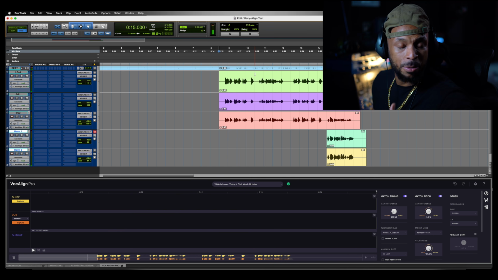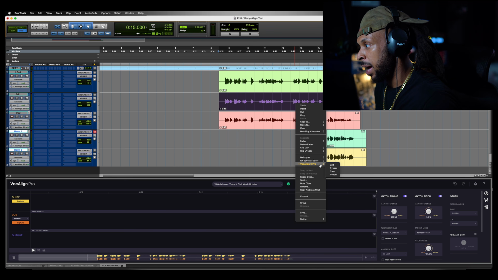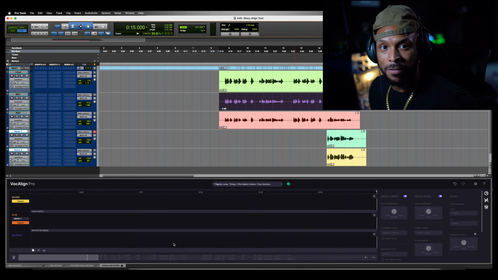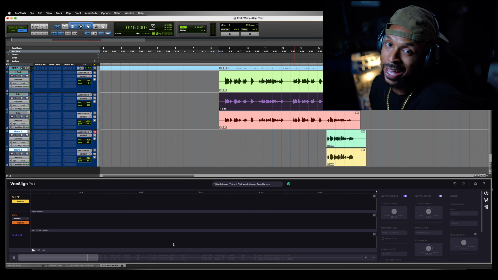Now, at any time you want to actually render these effects down, all you need to do is right click, go to VocAlign Pro and hit render. And then no longer are you using the real-time version. It's all processed directly in the clip, and you can keep on doing whatever other edits you need to do, man.